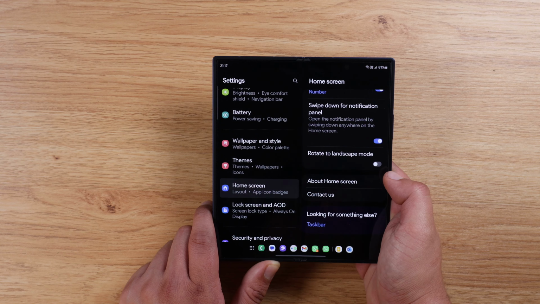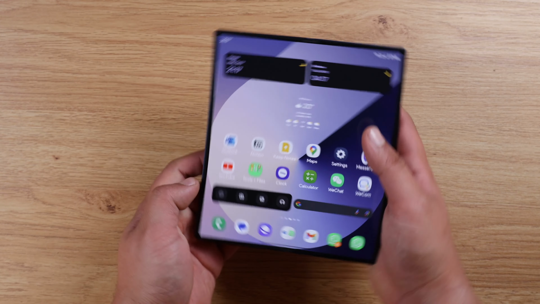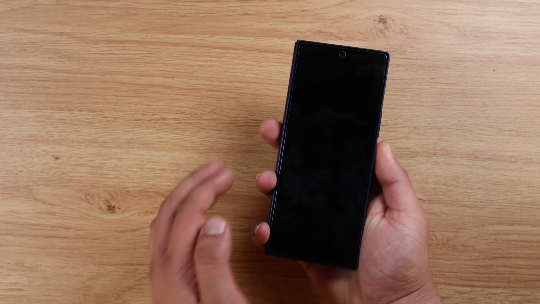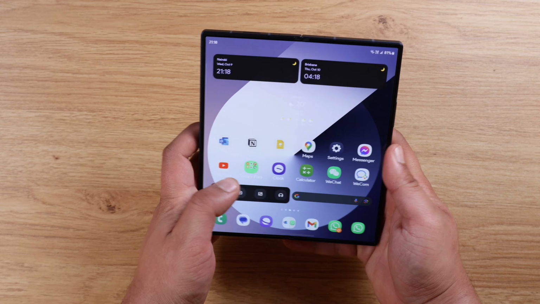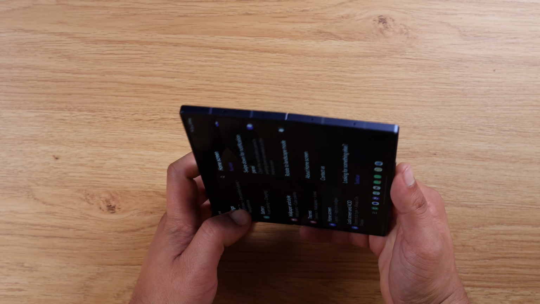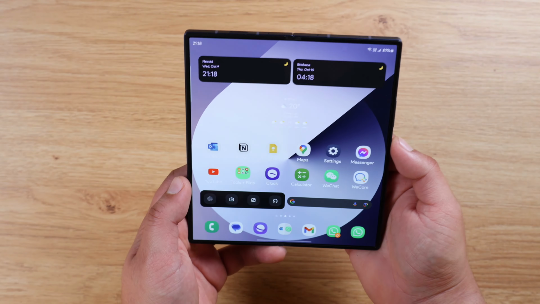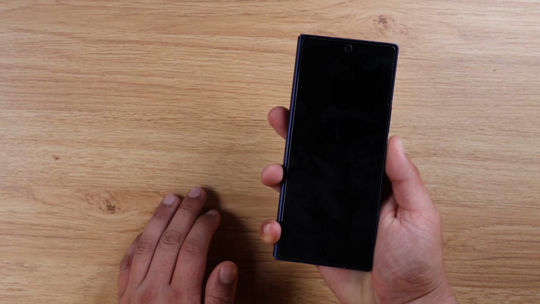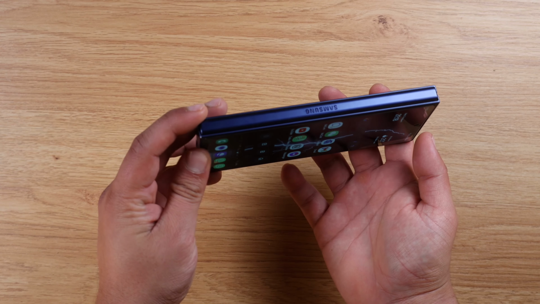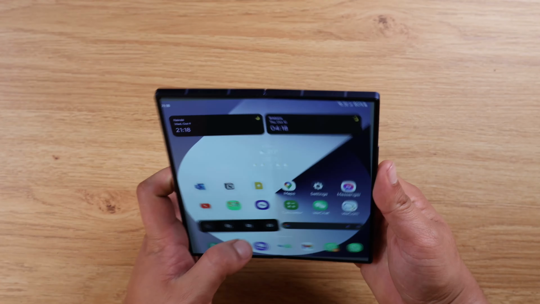If I were to turn this off, if I turn my screen sideways, you see it stays in the portrait orientation, and the same goes with the cover screen. However, when it is toggled on and I say rotate to landscape, it will do that on the inner display as well as the cover display. So if this is a feature that you find useful, definitely make sure to toggle that on.